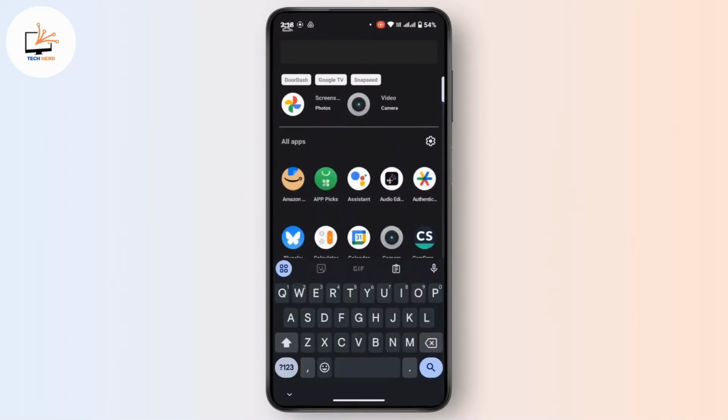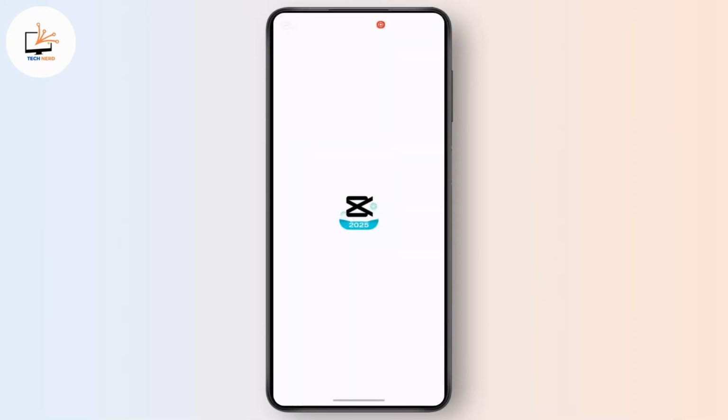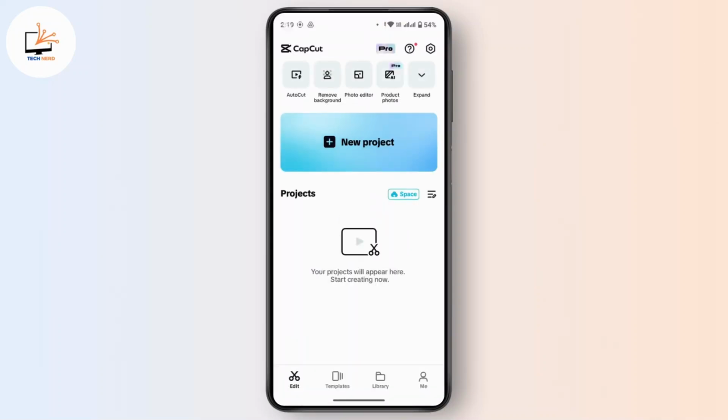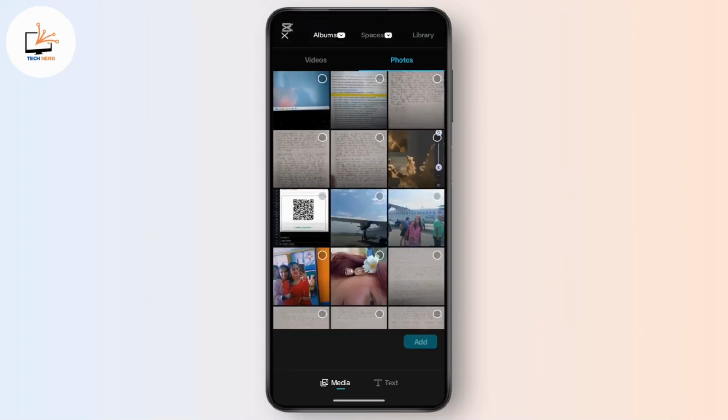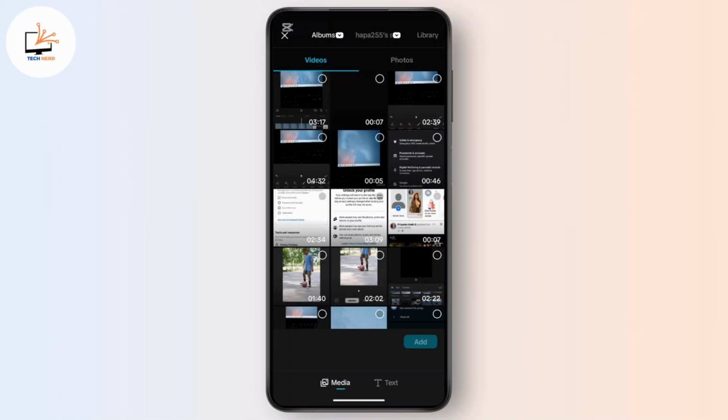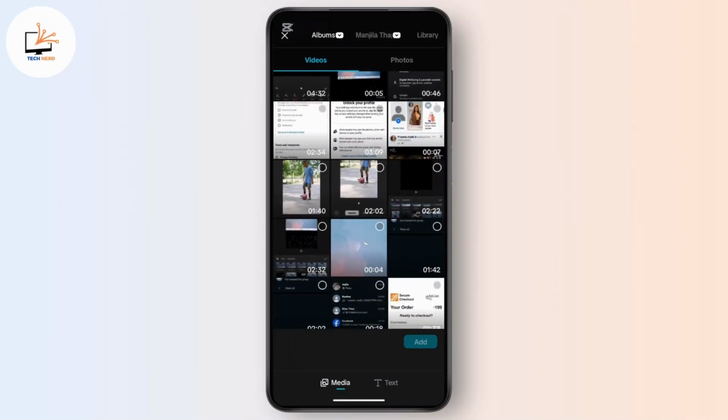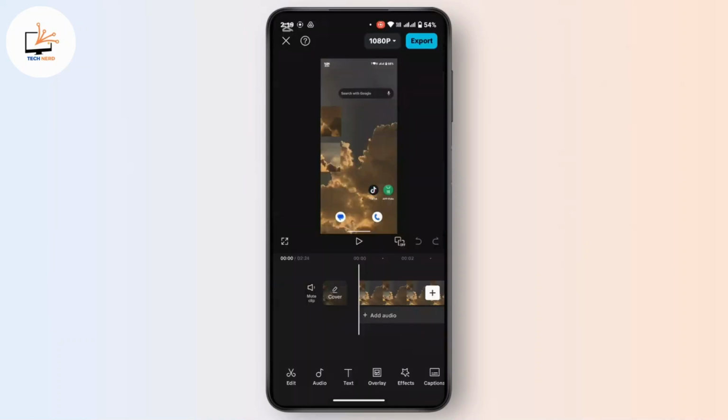First of all, open up CapCut application in your mobile device. Create a new project or simply open up an existing one. For now, we will just create a new project, then add the video in your timeline or select the video that you want to edit. Then tap on add.